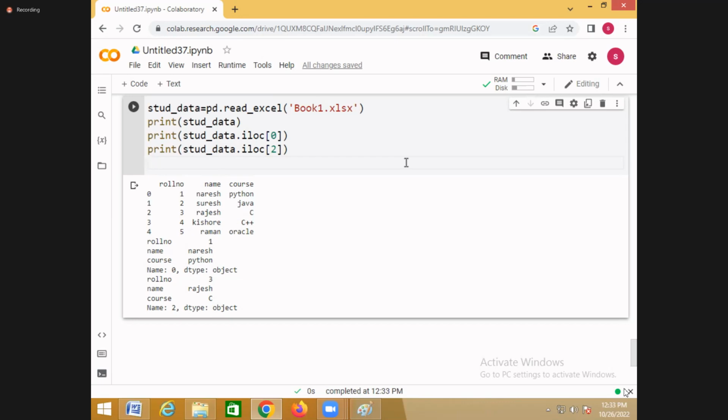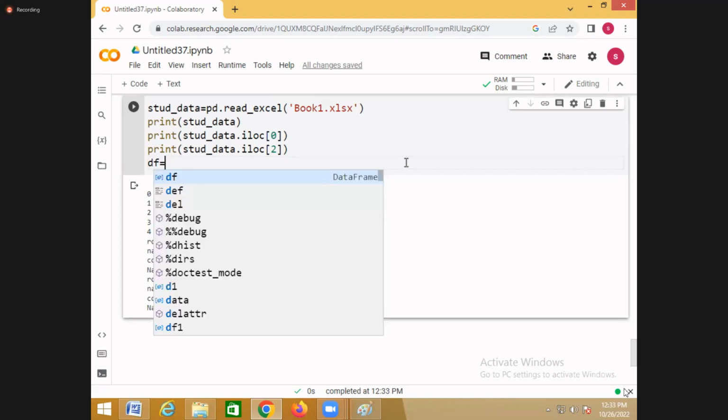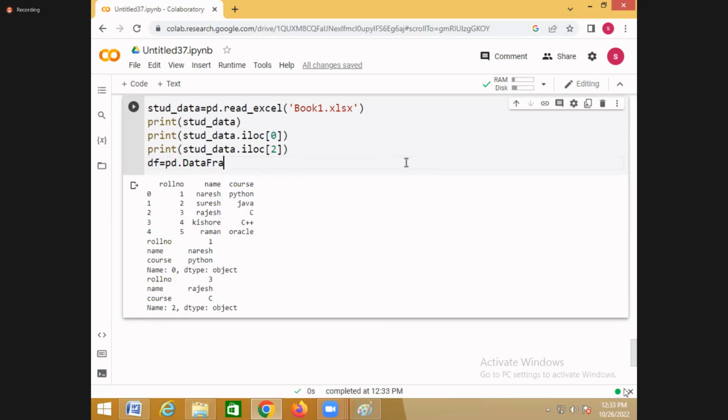You can read it by using index location in some data frame. So pandas dot DataFrame. I'm creating a data frame using a dictionary. So this is column 1. Column 1 is having 10, 20, 30, 40, and 50. And there is a column 2. The column 2 is having the list of values 1, 2, 3, 4, and 5.